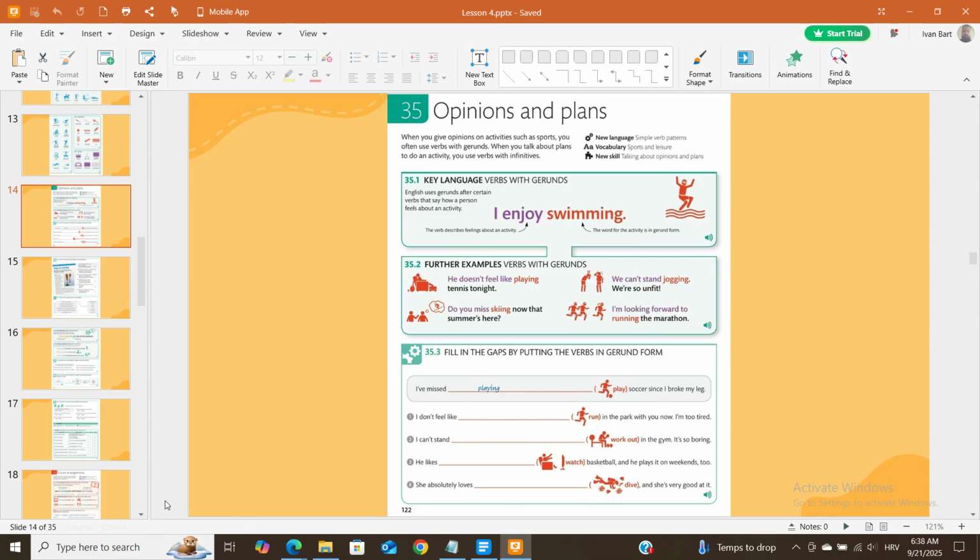I enjoy swimming. The verb describes feelings about an activity. The word for the activity is in gerund form. 35.2 Further examples, verbs with gerunds. He doesn't feel like playing tennis tonight. Do you miss skiing now that summer's here? We can't stand jogging. We're so unfit. I'm looking forward to running the marathon.